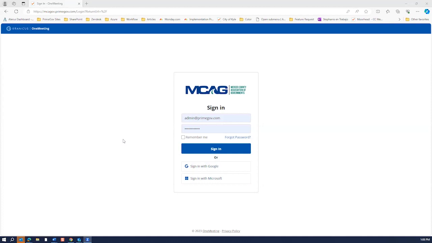So this is your One Meeting sign-in page. Your URL is at the top right here. It's https://mcagov.primegov.com. When you enter that into your URL up here, you'll have this login page.